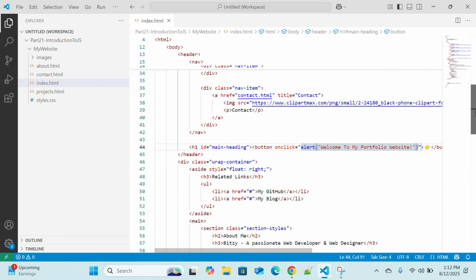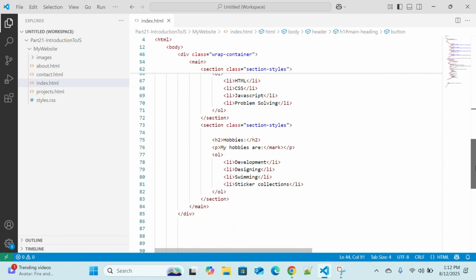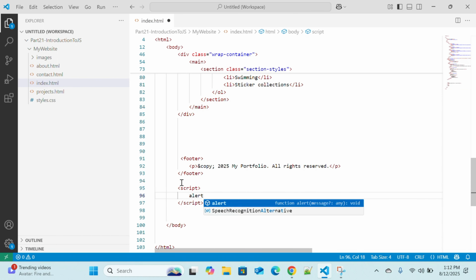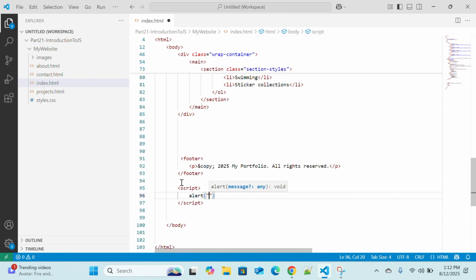Now we will see how to write internal JavaScript. Inline JavaScript is only used for small functions. For internal JavaScript, you can write the code anywhere inside the script tags. It is preferred to write the script tags just before the closing of the body tag. Here we will write our script tags. Inside script tags, I will write the same alert function with different message.